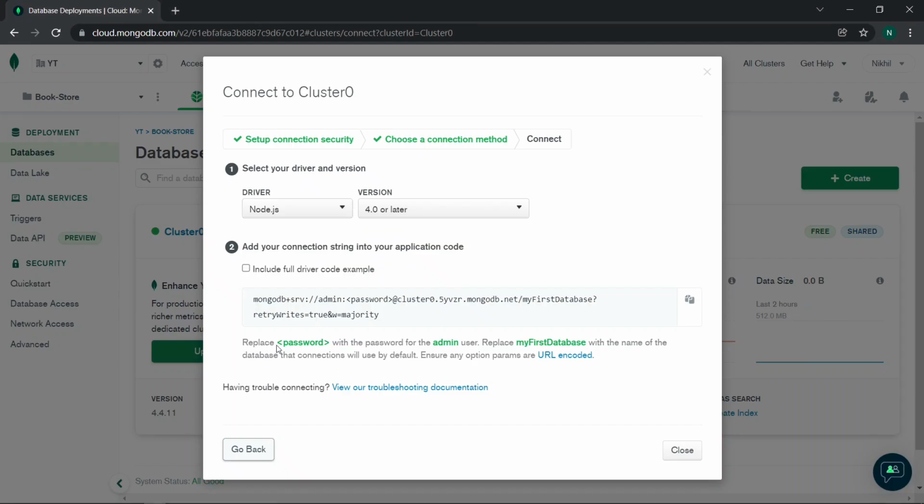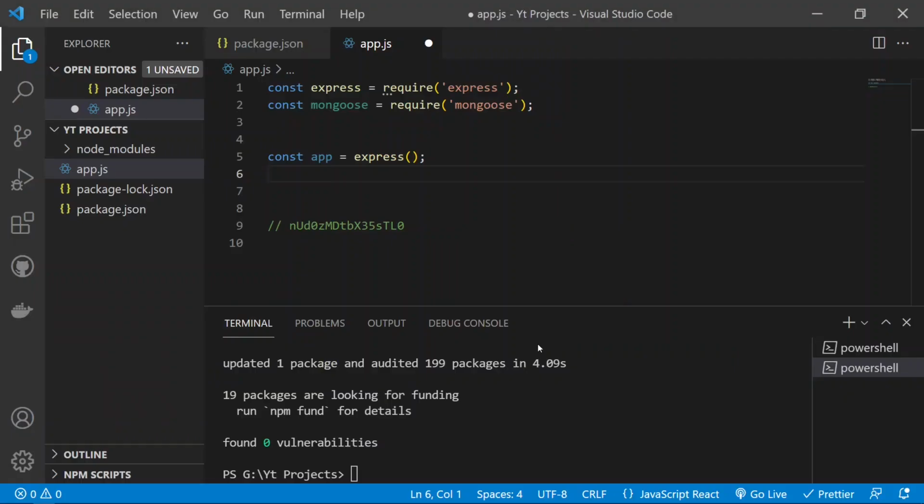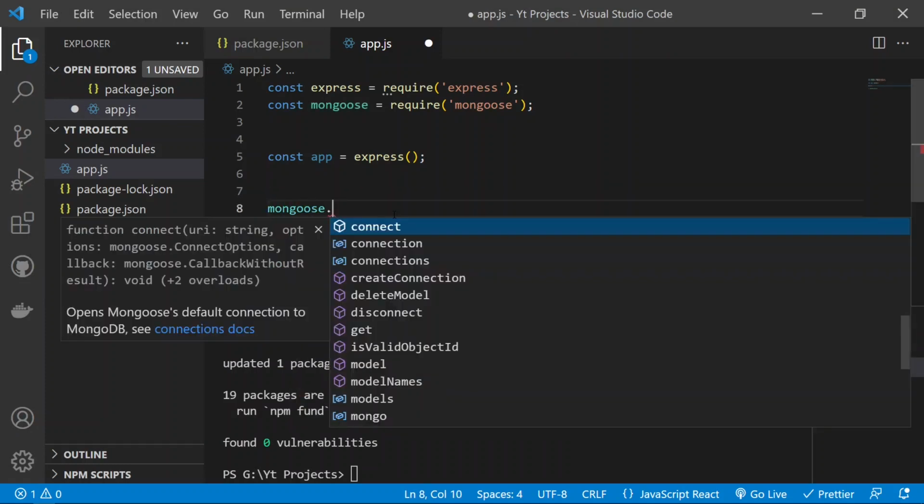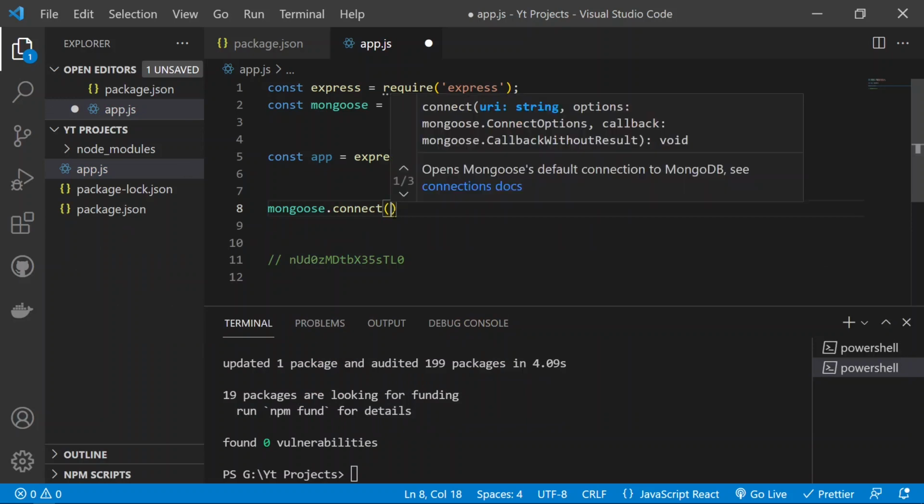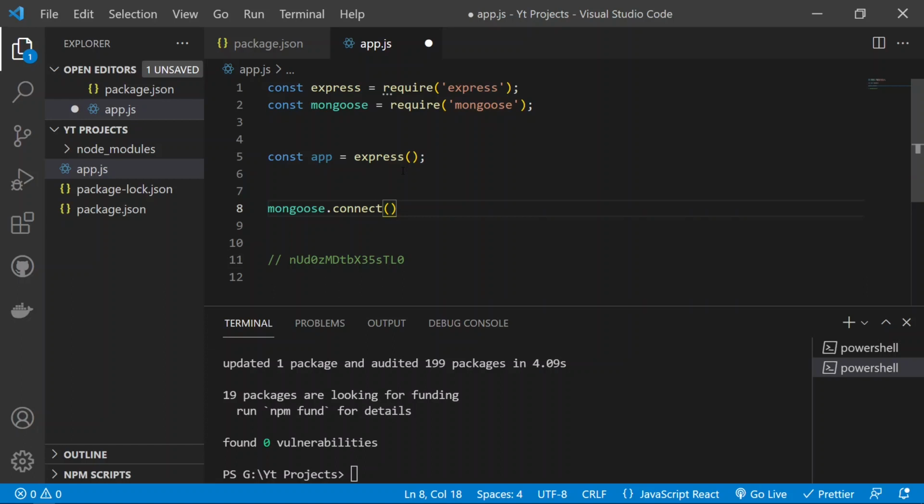There is a note that we have to replace the password with the actual password, and replace myFirstDatabase with the name of the database that the connection will use by default. By default the database will be myFirstDatabase, and if we have to change it, we can. So if I go to app.js, we have to call mongoose.connect, and mongoose.connect returns a promise, so we have to handle the promise also.